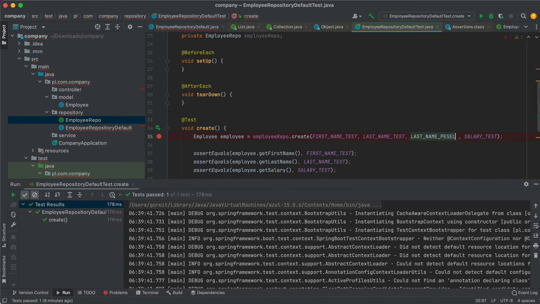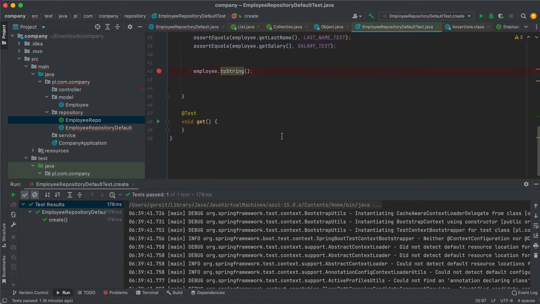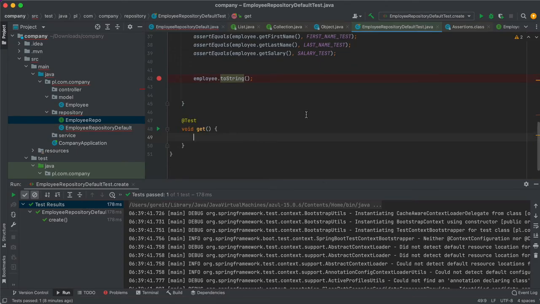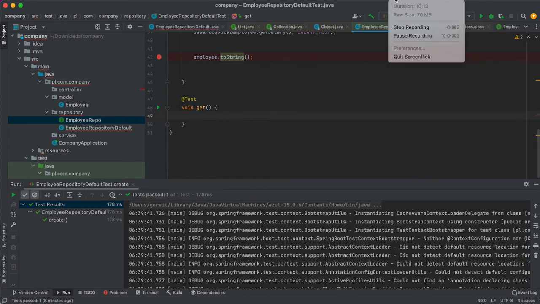Okay, that is for now. Let's get to work. Google it. You can read Core Java by Horstmann and please try to find a solution. Thanks.